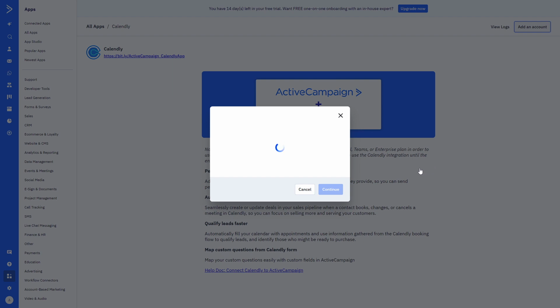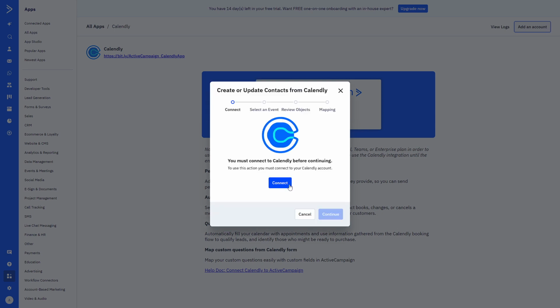At this point, you will likely be prompted to log in to your Calendly account if you haven't already. Once logged in, look for the Connect button and click it. This connects your Calendly account with ActiveCampaign. You might notice a highlight prompt that you need to click to authorize the connection further. Don't skip this step as it's essential to ensure everything syncs correctly.